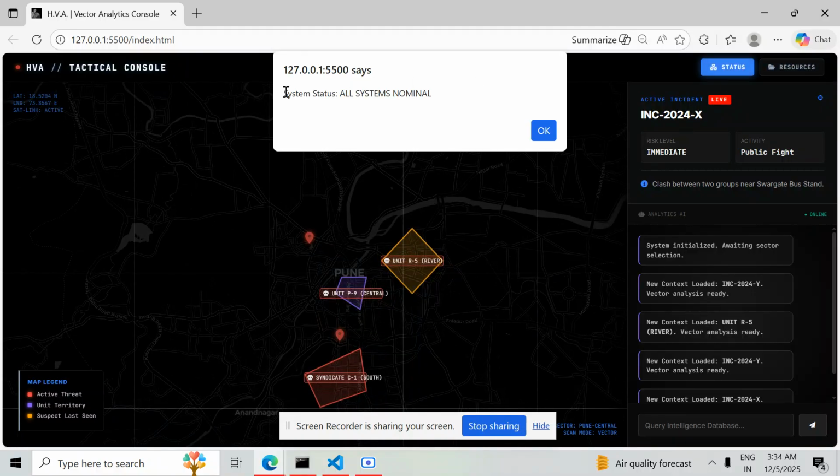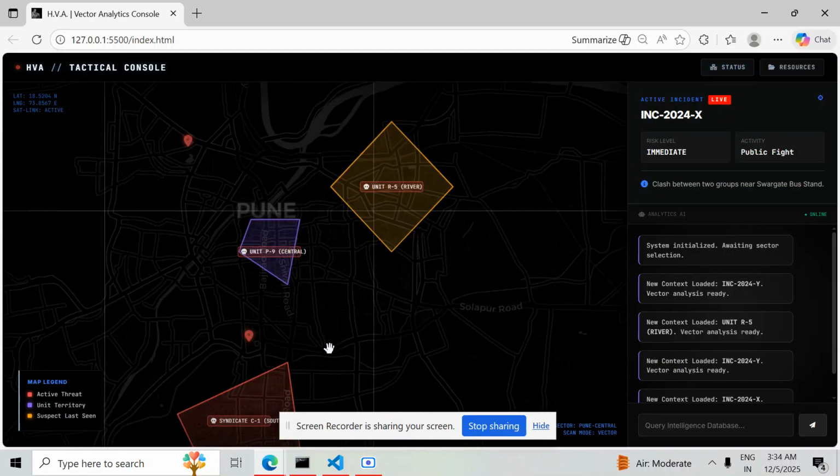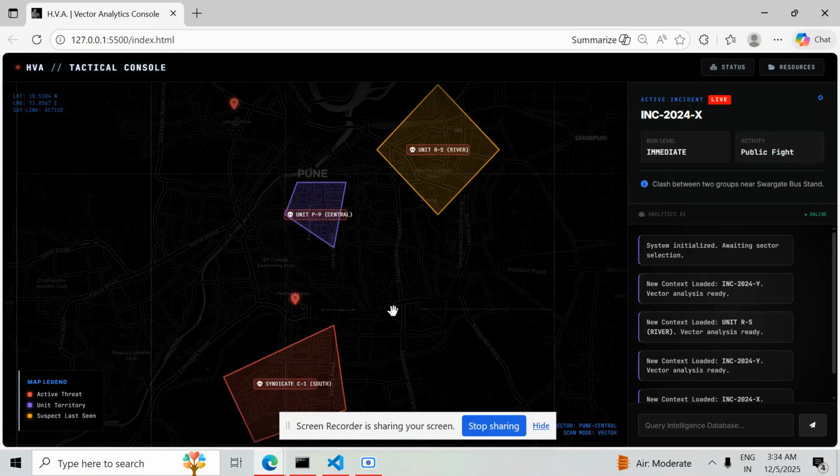And this is status. What status does is analyze the whole city and the current crime requests, and according to that it gives the city a status. Like right now it is a moderate zone, or moderate level, or other levels. So it helps efficiently manage the police force.